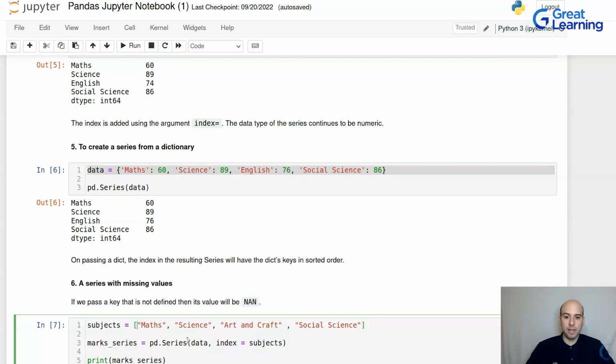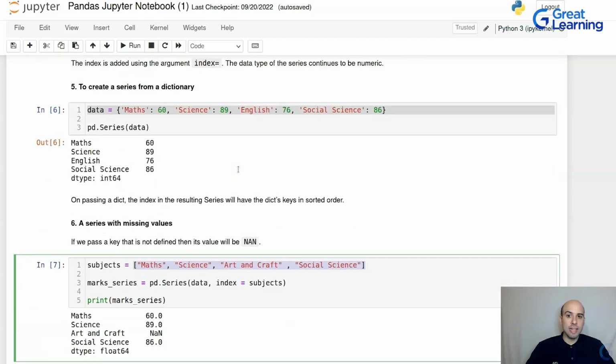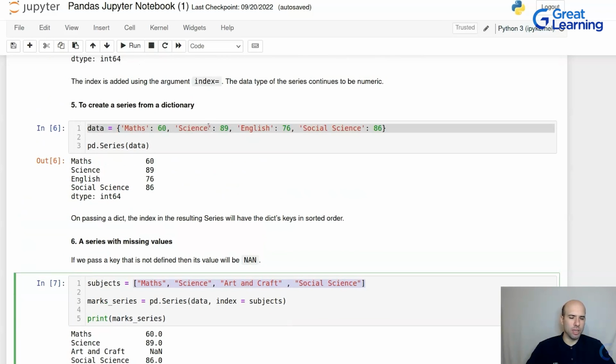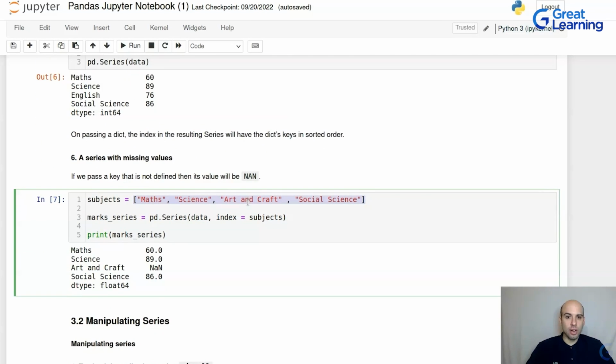And if we pay attention to this list here, we see that we have art and craft that we do not have in this dictionary. And since this subject takes priority, it is trying to basically match this subject to the data we have in the dictionary. And since we don't have anything for art and craft, this is specified as NaN. It's not available. It's something that is missing. It is an empty value, something that is unknown.